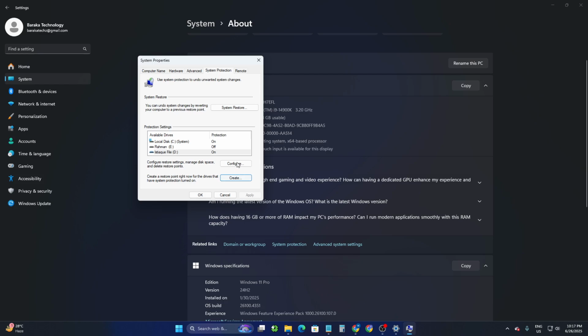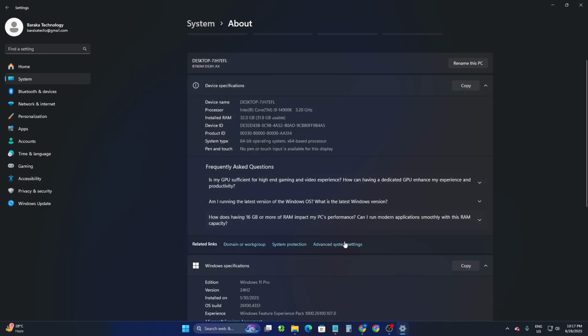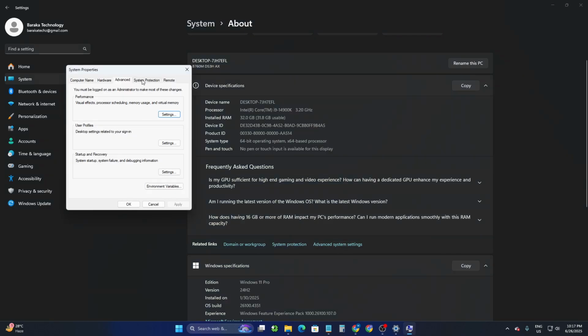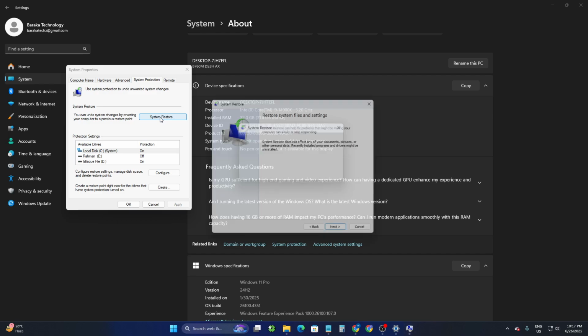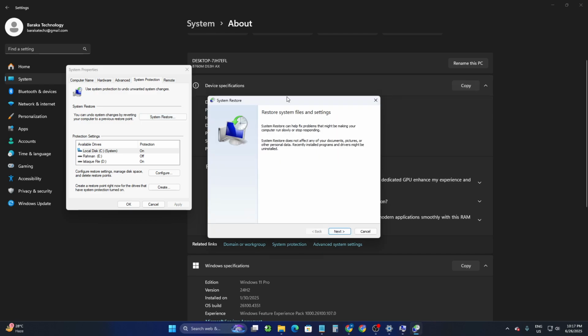Now if you delete something, then you can get that restore point from here. So go to the advanced system settings, then go to the system protection here, then you can find system restore, and it will start restoring your system files and settings. So that's how you can just do it.